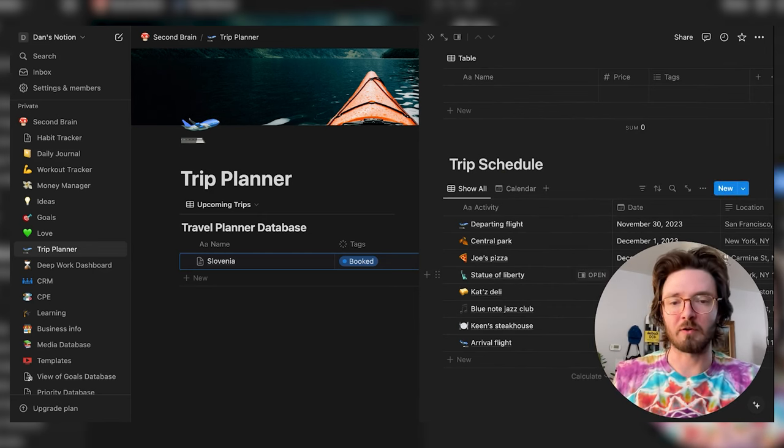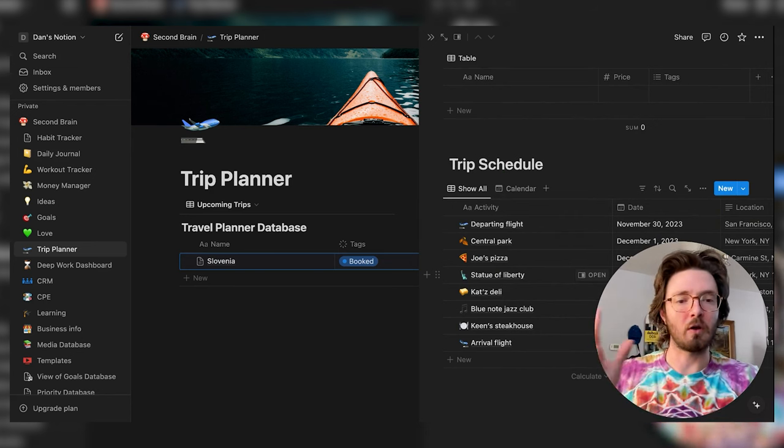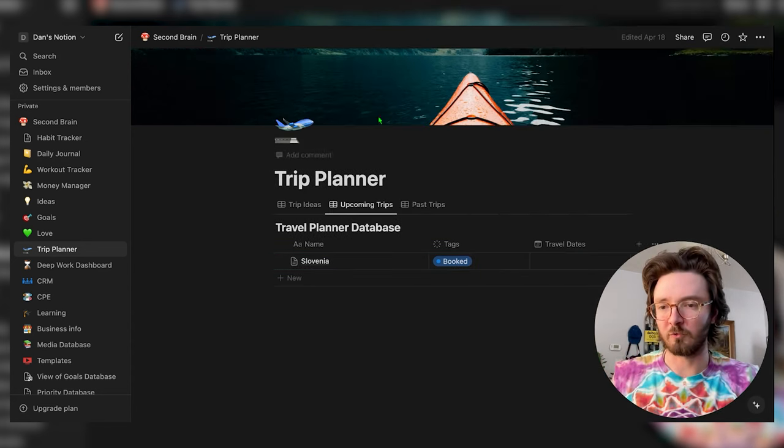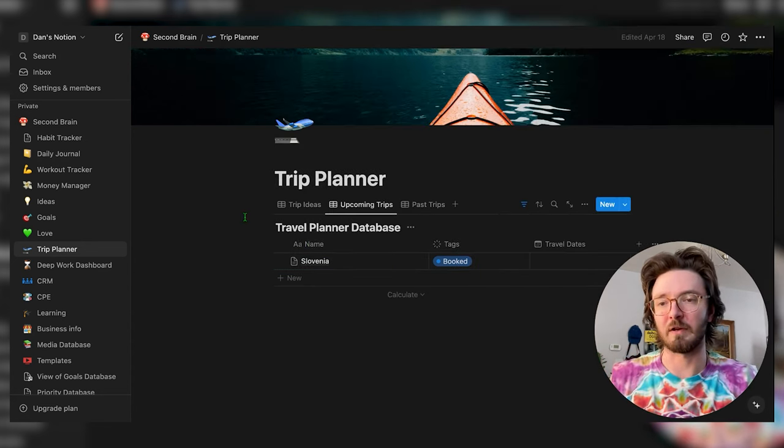Makes it easy if you're going international. It helps you keep track of visa information or anything like that, so you could share it out with friends, family, whoever you want. Super helpful, super, super happy with this template as a whole.